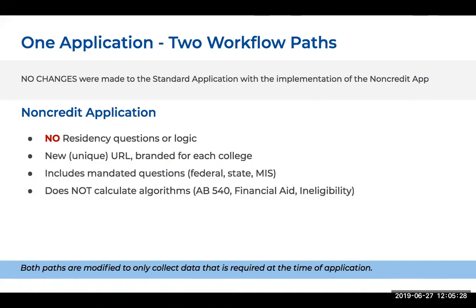It does have a unique URL for each college. That was one of the things we were careful about: we didn't want to get into the business of identifying who should apply through the non-credit app. We felt that is your job. That's what the colleges have been doing. You identify who's a non-credit student, and then you direct them to this other front door to the standard application.